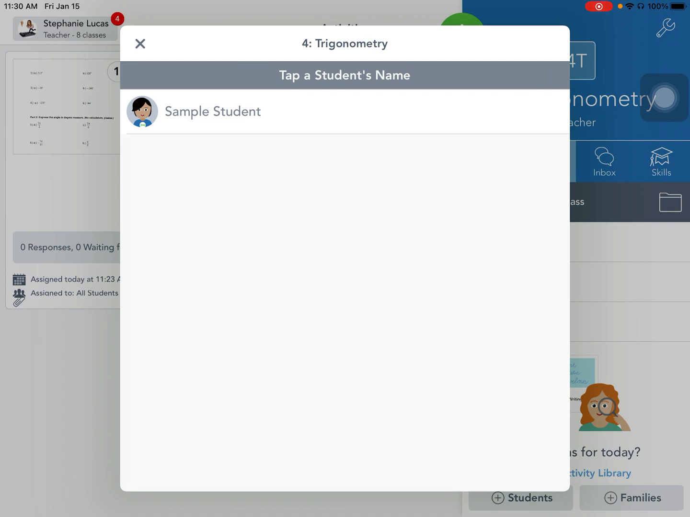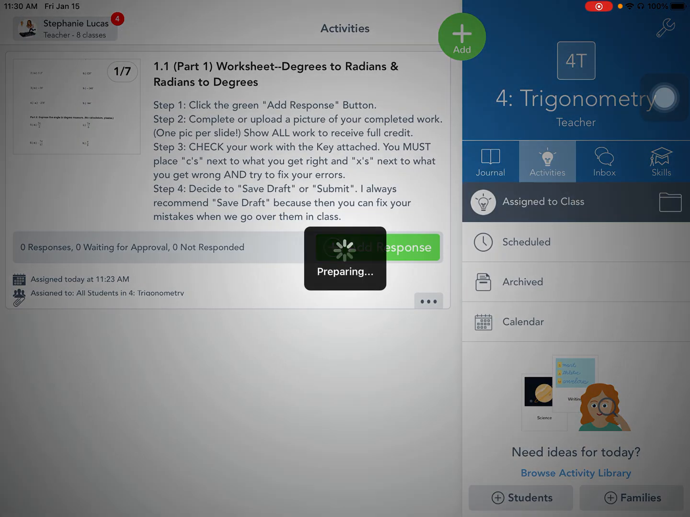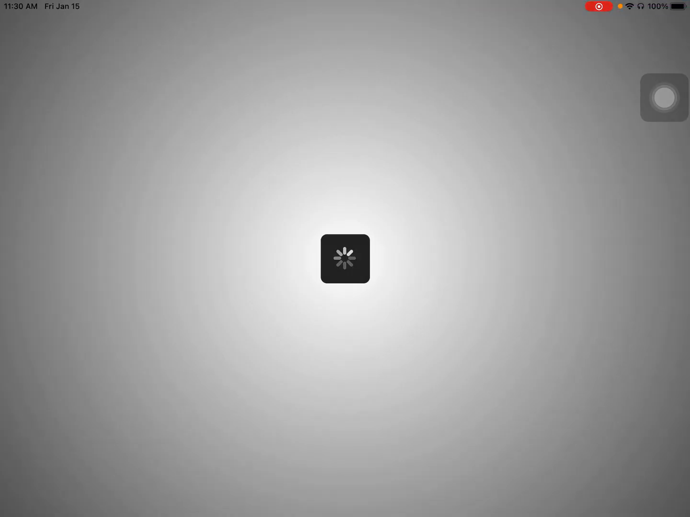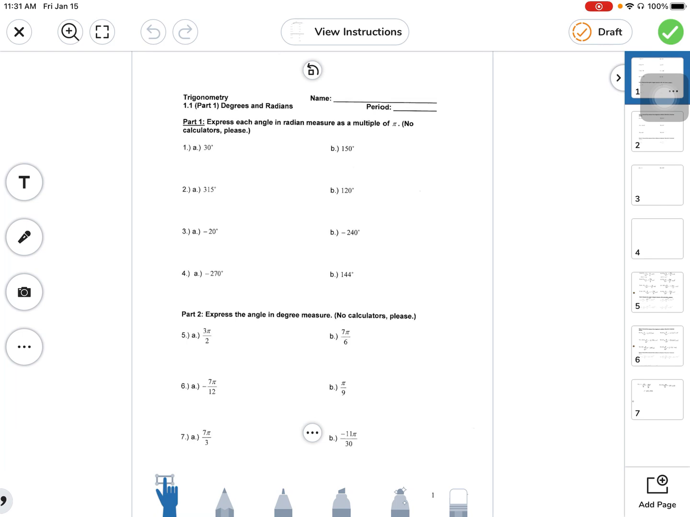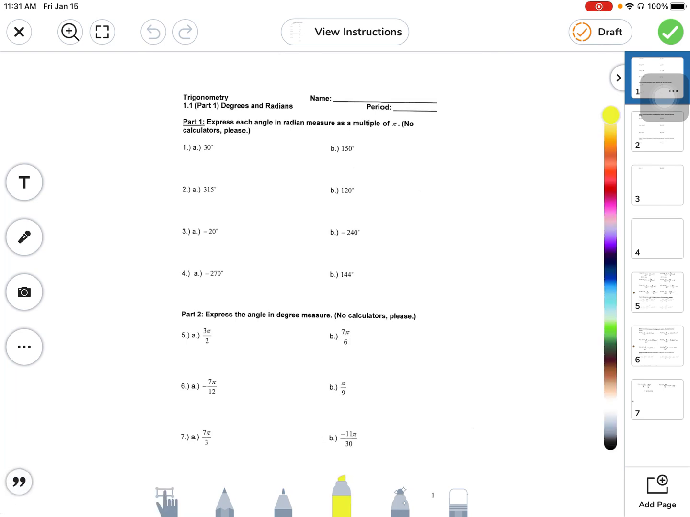Now, I'm going to go in as a sample student. And of course, in this particular screen, this is where you could choose to write on the screen. So, you select your pencil, your selecting tool. If you need to highlight something, you can do that. Of course, if you make a mistake, you can erase. But all of your typical editing tools are down here at the bottom of your screen.